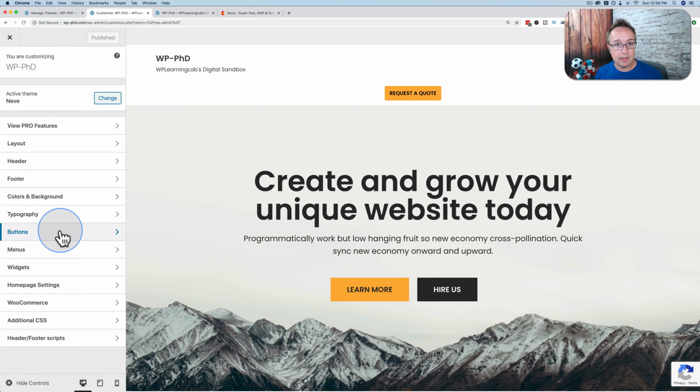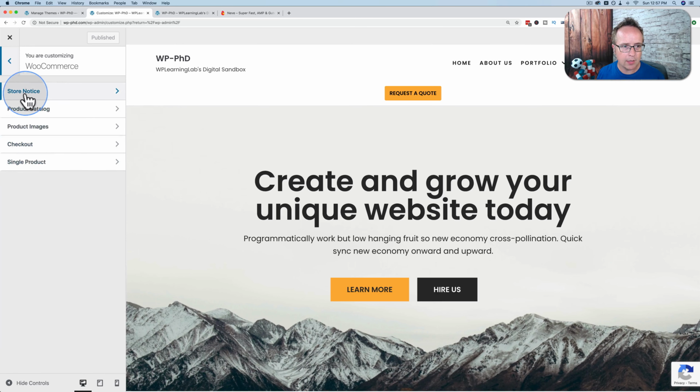The last thing that Neve adds in the free version is the WooCommerce options. The ones you see right here, the menu, widgets, homepage settings, additional CSS, and header footer scripts, those are WordPress specific. So any theme inside the customizer will have these options enabled. Inside WooCommerce, we can change these 5 things and options within them with the free version.